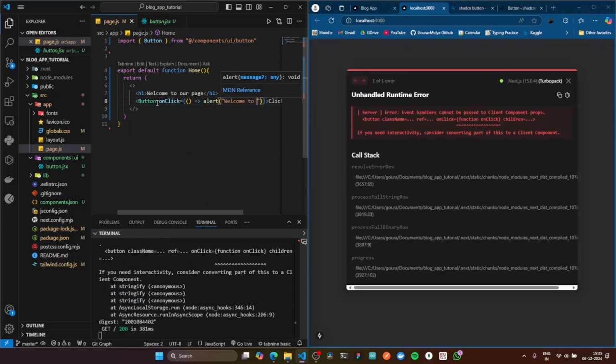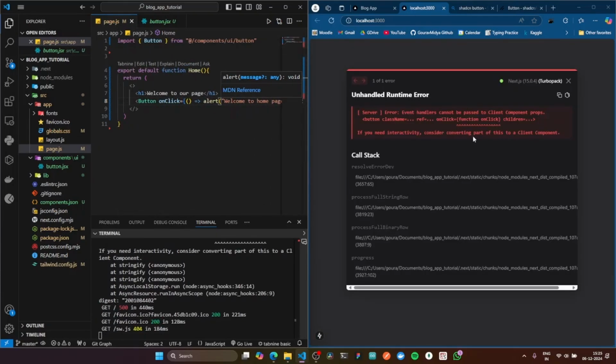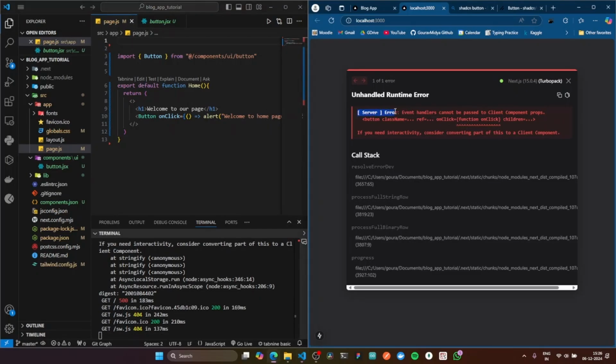Welcome to home page. Now you can see over here, it's throwing me an error. The reason for that is currently this page, since there are no directives up here, is being rendered on server side. You can read over here: server error, event handlers cannot be passed to client component props. What this page is basically trying to tell me is this event handler onClick that I have passed to the button can't be done on server side. This must be done on client side.